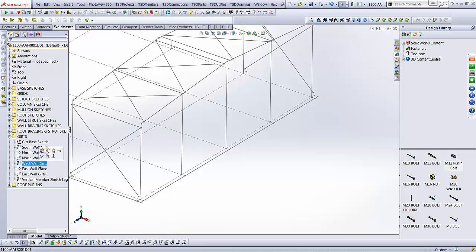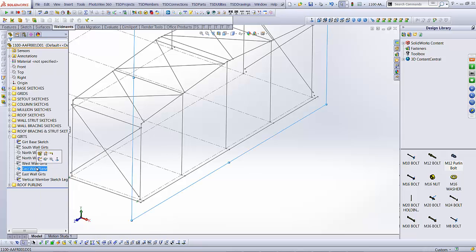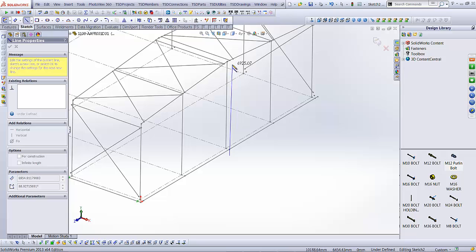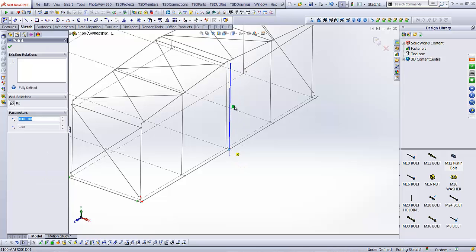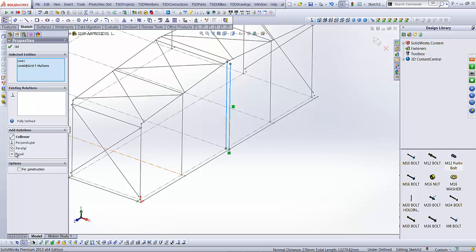Doesn't look like there is a west wall plane. There's west wall girts, which is a bit odd, because there should also be a west wall plane. East. There's the east wall. That's right, because the west wall is the right plane. Alright, so on that plane I can draw a sketch. So I'm just going to draw a sketch on there. And I'm going to draw it up so that it's a vertical line all the way up there. And I'm going to snap that onto that point there. And I'm going to make this line equal to that line.